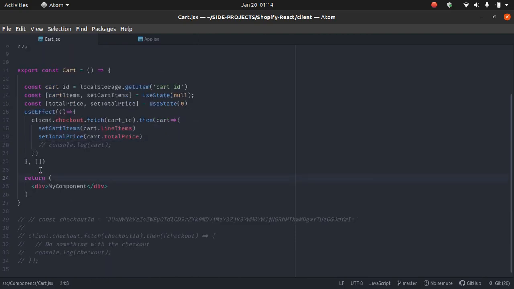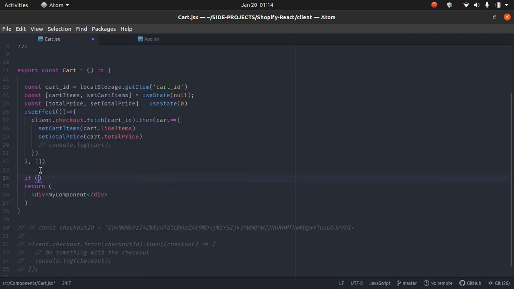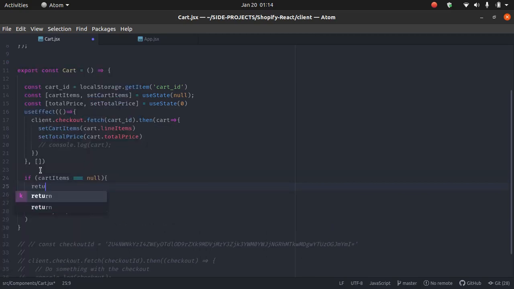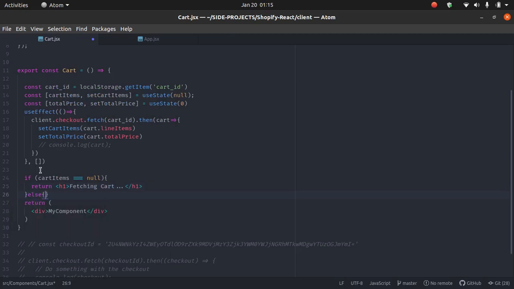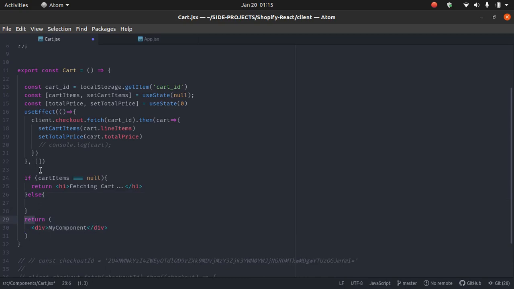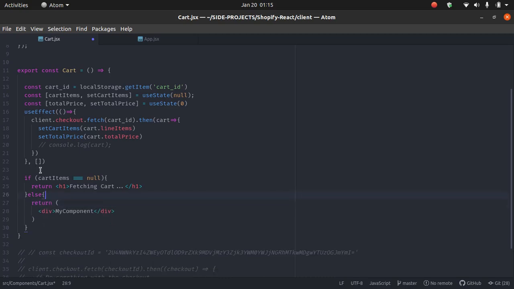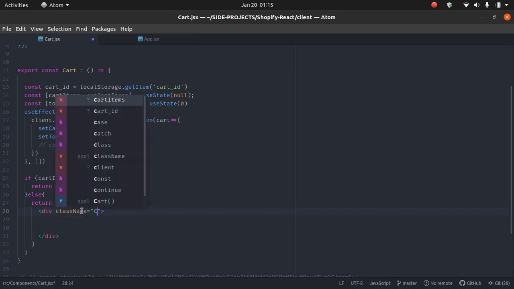So now we do the same thing: if cart items is equal to null, I want to return an h1 saying fetching cart, and else I do this. Now what I want to do here is have the left part and the right part. So we'll say className, and then we'll say cart.